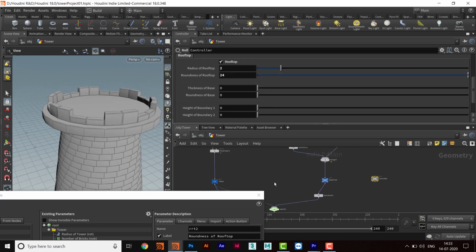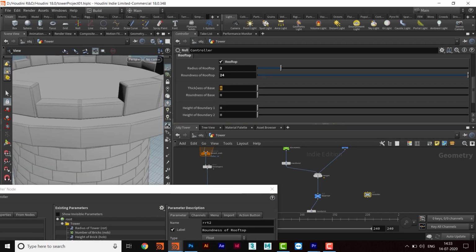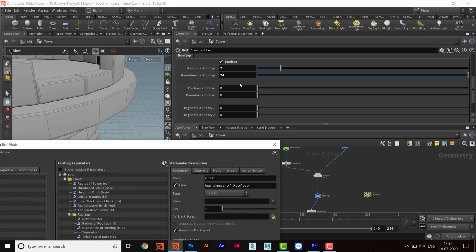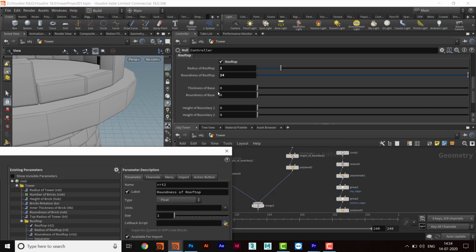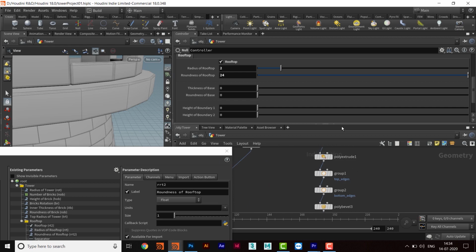Okay, so now we are going to fix it soon. That is where you have to find out the number of stones here. Okay, fine. Now the thickness of base and roundness of base, which is this one. So one is extrude, the other is bevel. Okay, so thickness of this, that is thickness of base. So base is here.